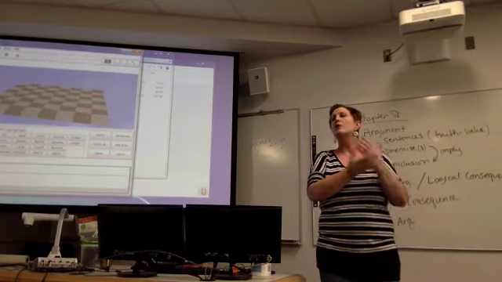Do I have to use a tetrahedron? Nope. Do I have to use a dodecahedron? Do I have to use a cube? No. This sentence is not about shape, it's about size. Okay.